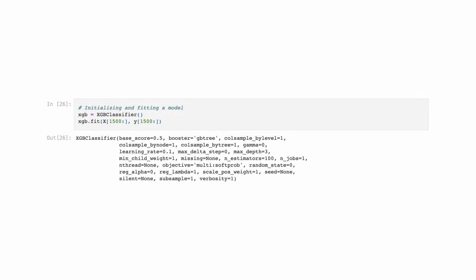This Python code initializes an XGB classifier model and fits it using the training data, x and y, starting from the 1500th index.